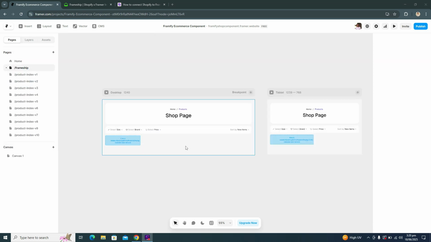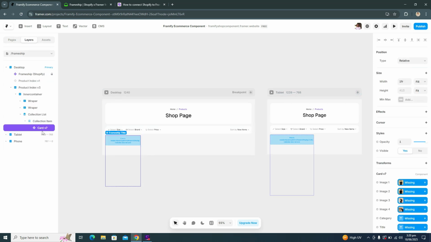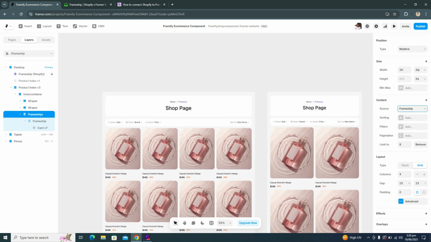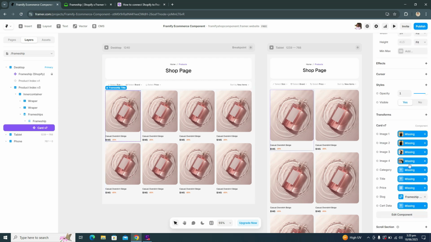As you can see, we cannot see anything here. So what do you have to do? Come to the layer, and if you click here, we'll find the card V7 is working properly fine. So go to the collection list, and if you come here to source, you have to change it to the Frameship. So now, as you can see, we are going to connect every single variable with the Frameship components.